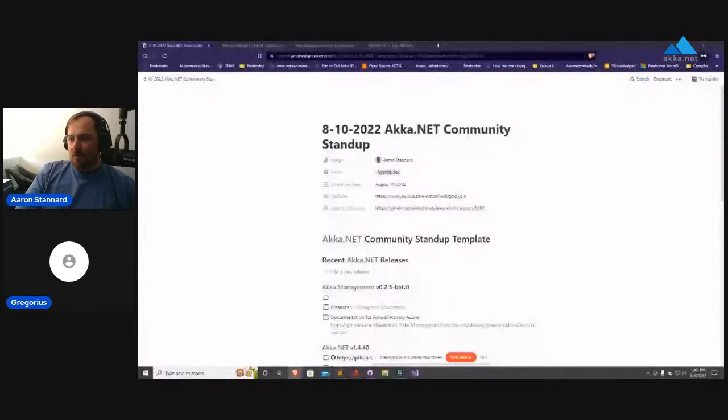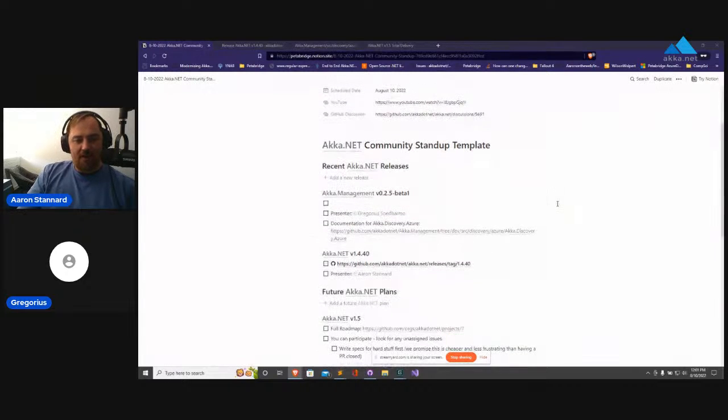Appreciate that. Okay. So we've got a lot of exciting stuff to go through today. We've got members of the Senserva team. They're going to talk about how they use Akka.Net for a continuous security audit in Azure. That's going to be a really interesting presentation that I'm looking forward to. But first, let's talk a little bit about what's going on inside the Akka.Net community.